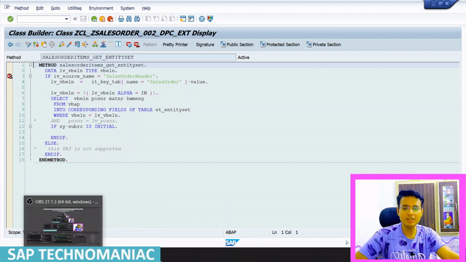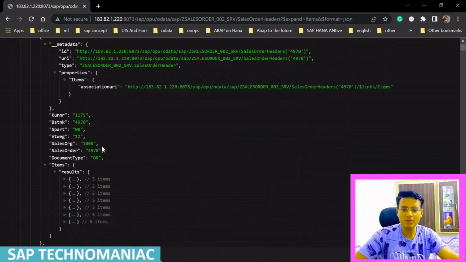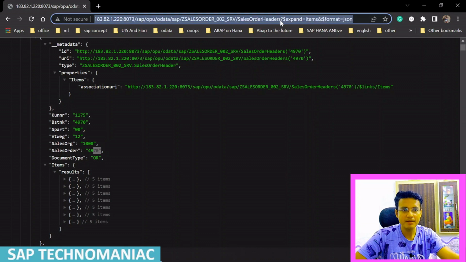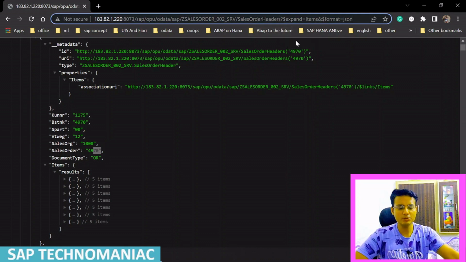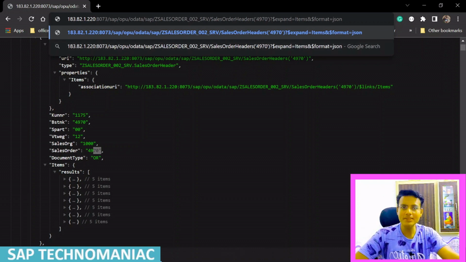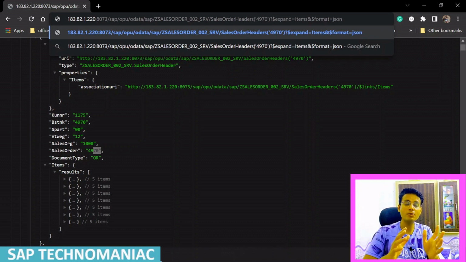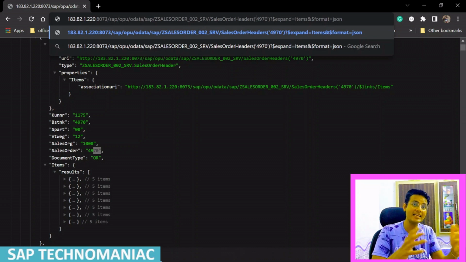So instead of calling the entire data, I want to call that particular sales order. Let me call this particular sales order which has more data, 4970. So let me copy this one, 4970. I want to call only a single sales order in inverted commas. Let me put a dot, and I want to expand only this sales order to the line item. Basically, I don't want to get all the sales orders and the expanded entity. I want to get only a single sales order along with the expanded data.